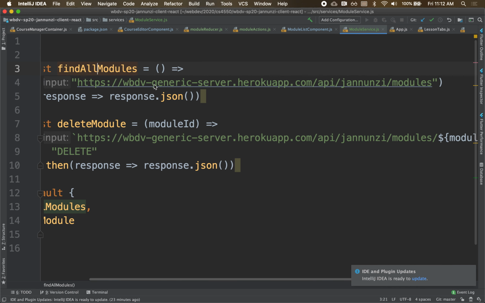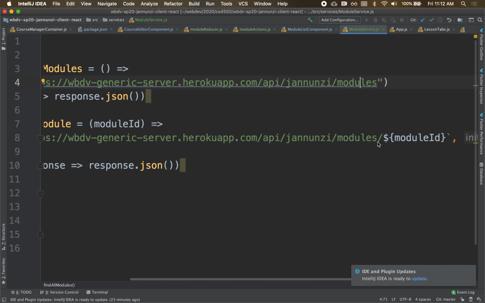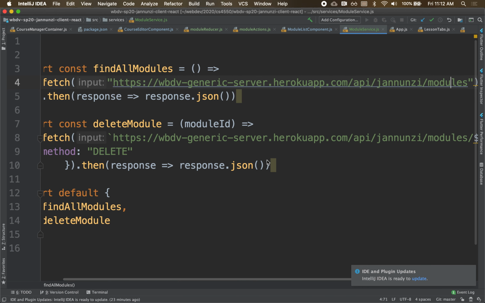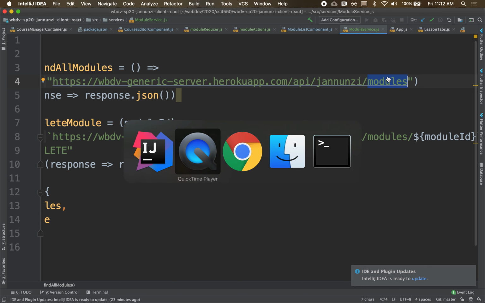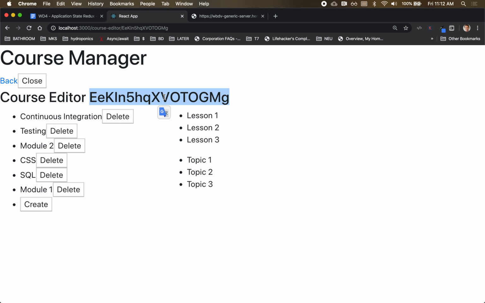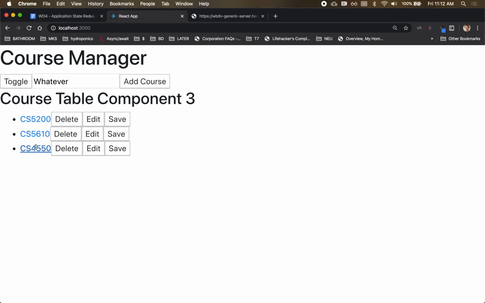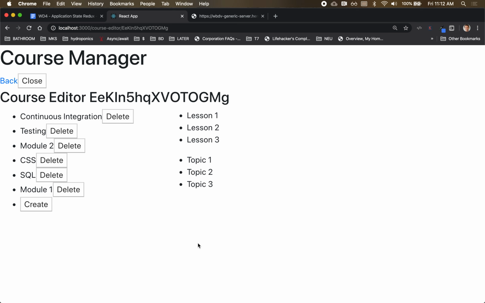That are going out to load and create and delete for modules, but we actually want to be able to have modules for every single course. Notice that if I go to a different course, I get the same modules. If I go to that other course, I get the same modules. And that's not what we want, right? What we'd like to be able to do is add or remove modules for a specific course.